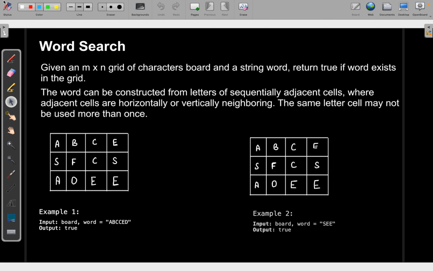Let's see. We have an m cross n grid of characters, board, and a string word. So basically we have this board, and we have one word. We need to return true if the word exists in the grid, and we need to return false if it does not exist. Simple. The word can be constructed from letters of sequentially adjacent cells.